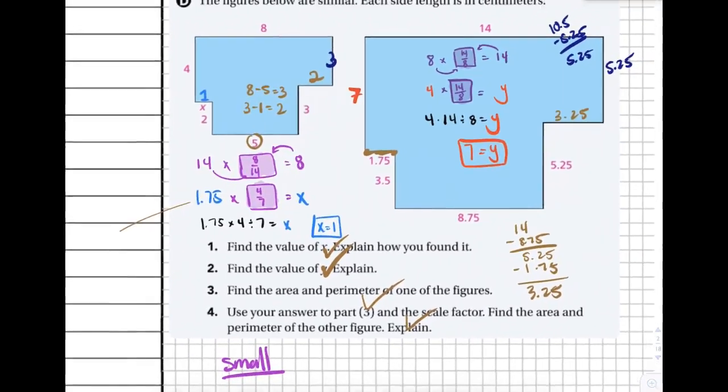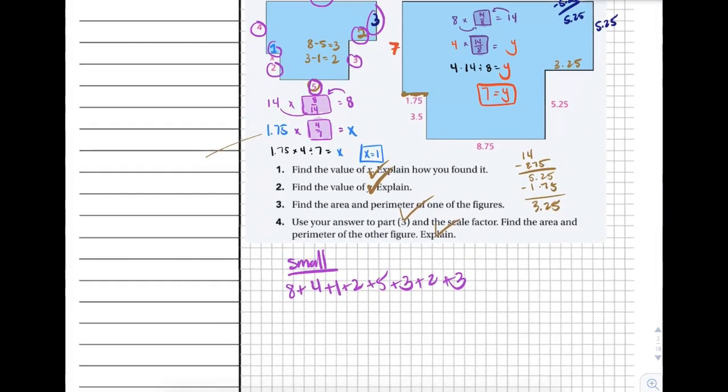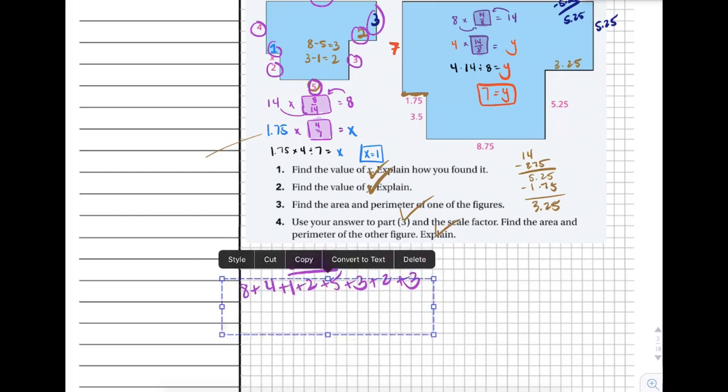All right, now we have all the values we need. Okay, the small one, I'm going to add up all the values of our small shape. So I have my 8 plus 4 plus 1 plus 2 plus 5 plus 3 plus 2 plus 3. Ooh, it's kind of a lot going on there. So I'll add all those up together. I'm sure there's a nicer way I could write this, but I'm going to leave it like that for now.